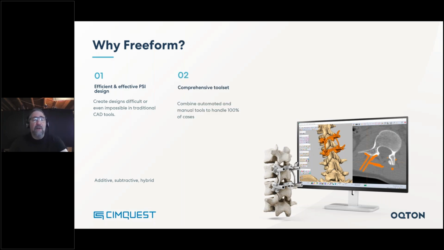Second point of why Freeform is our comprehensive tool set. So for maximum productivity and workflow flexibility, you are not going to beat Freeform. It's backed up by a manual tool set that has been used in the medical industry for years. This allows for cases that are challenging. This is wonderful at handling the things that oftentimes are almost thought to be impossible to do with software.